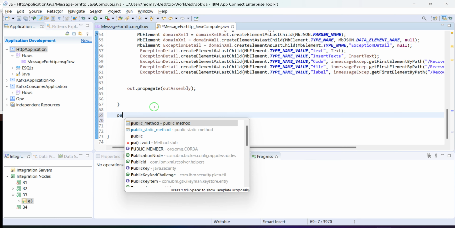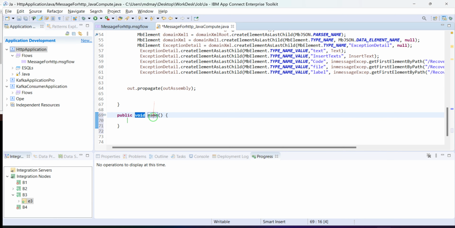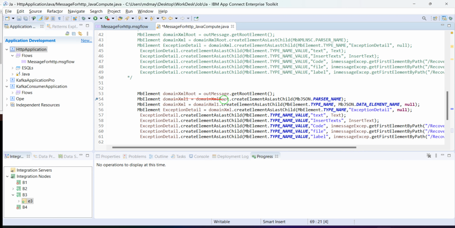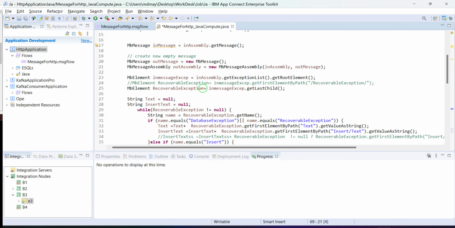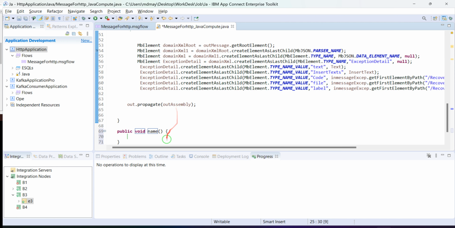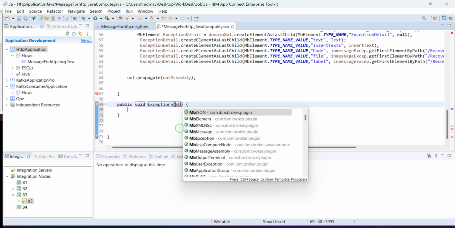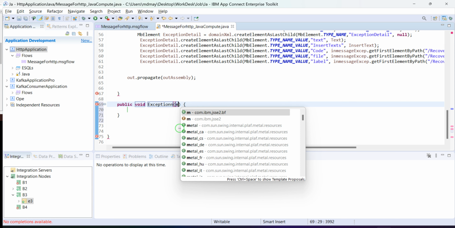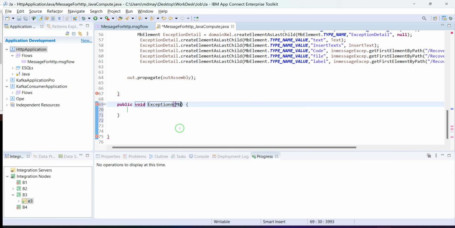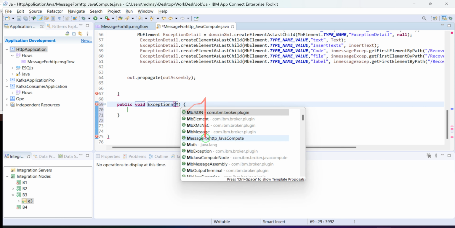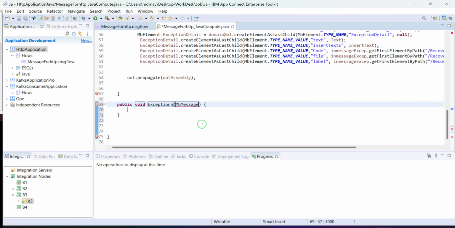Just say public. We will create a public method. You could name it exception or whatever you want to name it. I want to use an exception, with one more n, because in case it's a reserved keyword, I don't want to mess it up. I want to pass MbMessage first, because to check the domain, I need MbMessage.